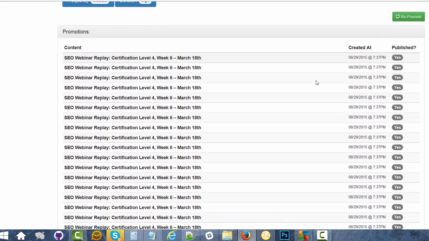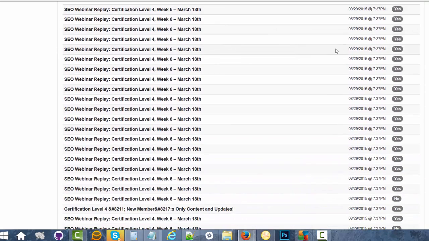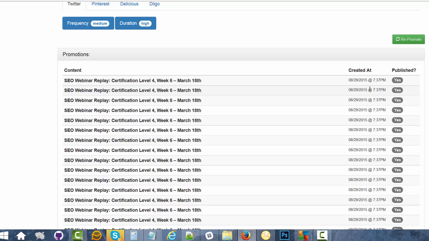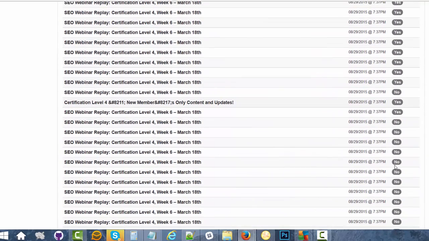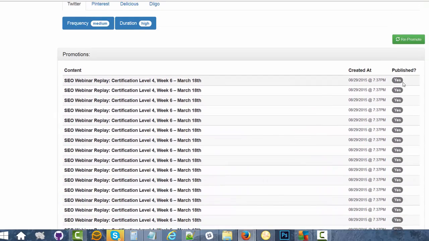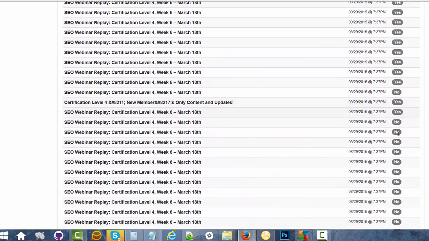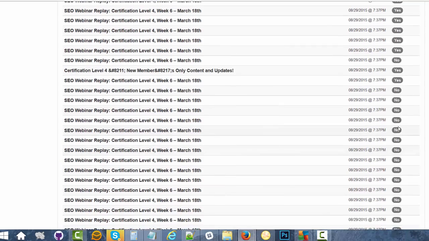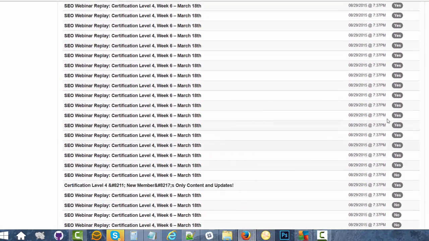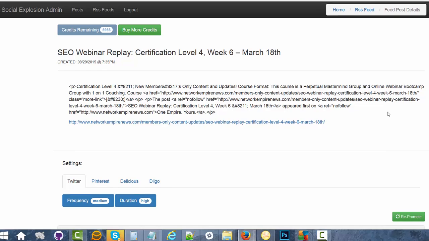You can come in here and see the content that's being promoted, when it was created, and whether or not it's being published. In this particular instance, for example, you can see that all of these have been published so far, and that all of the rest of these that say no have been scheduled, but haven't actually published yet. If I want to, I can re-promote them, and that's pretty much it.